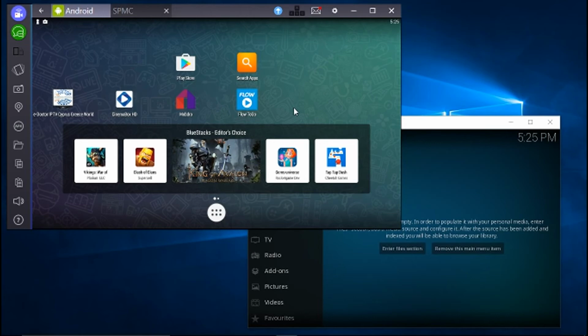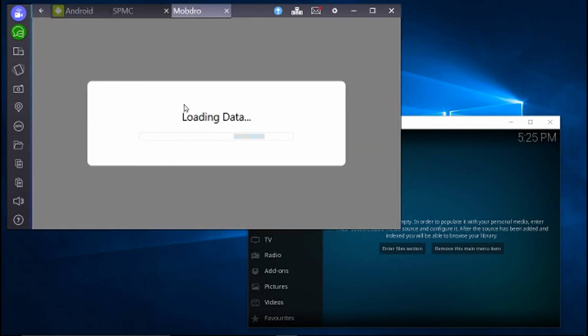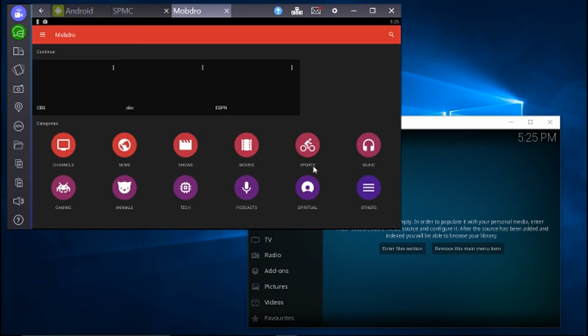However, the sky's the limit. Also, this is a good way for you to check your Instagram and stuff, where normally you would have to be on a mobile device or a tablet to use those accounts. Now you can use that with ease on your Windows PC. So if I click on Mobdro, now in BlueStacks, they've got these little tabs up at the top so I can switch between the different applications that I have open. And I go to sports.